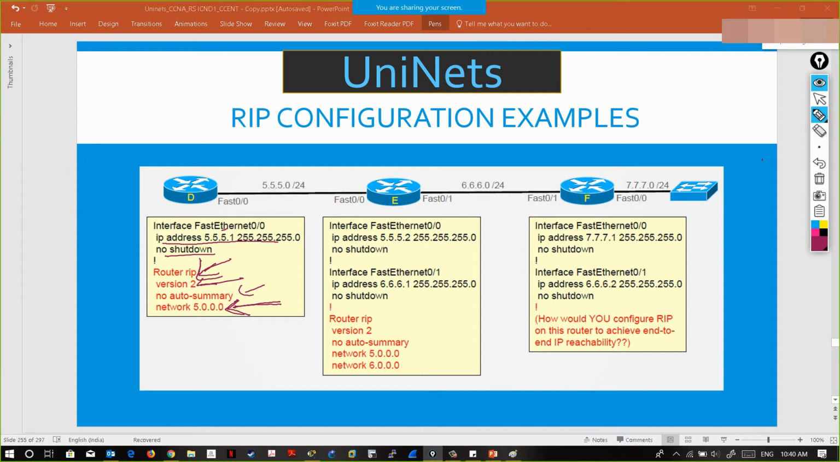Here also the same. Whatever the interface is needed, I am making them active by giving an IP address and no shut. Then I am enabling router RIP, enabling the routing protocol on that router. What is the version? No auto summary, and the networks on which I need to enable RIP. The same here, right?